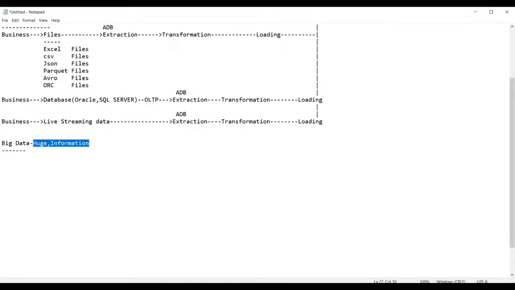Huge information or massive information is called big data. Where you have a massive amount of information is called big data. Ultimately, we get big data from all these businesses. But what are the sources? Let us see.